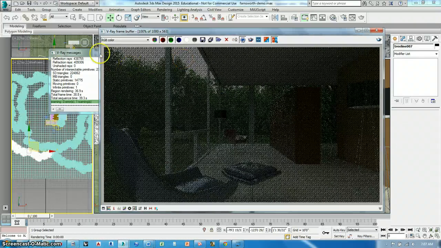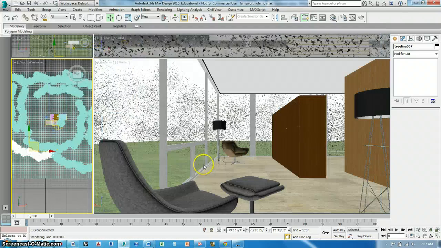So you want to let this render. It's going to take about 40 or 50 minutes probably for each one. Do 2 interior, 2 exterior, and we'll look at them on Monday.